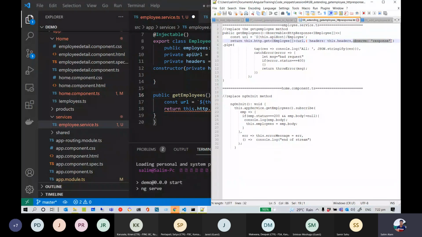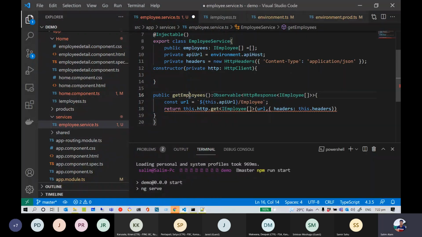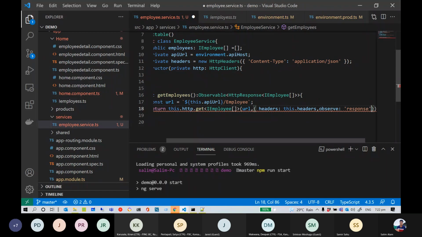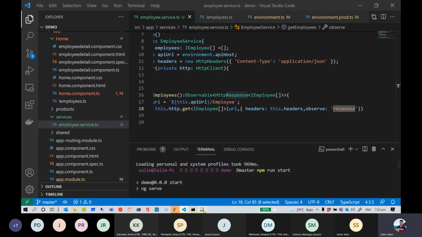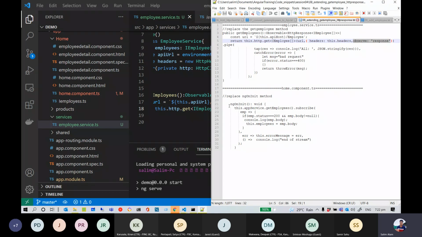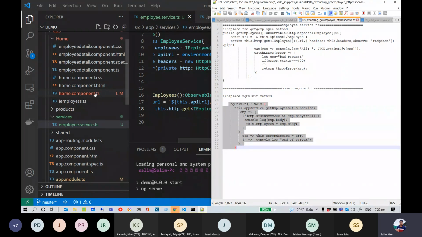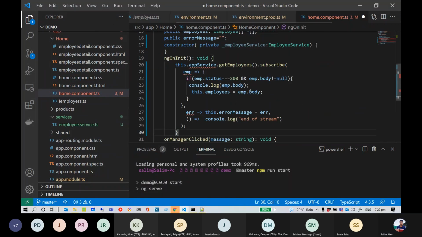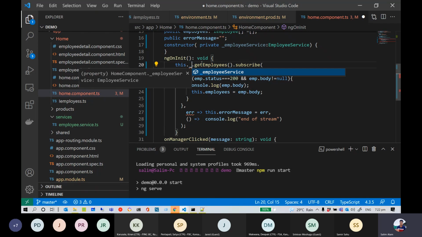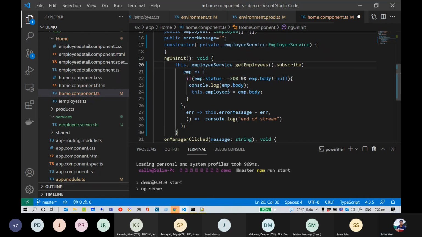And to do this, I need to add one more property here, that is observe response. So what it's saying is get all the data that is in the HTTP response type. So doing this, what I can do now is I can change the way I'm subscribing to my service backend, and here I'll just need to change it to employee service.